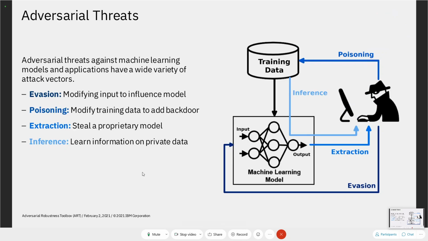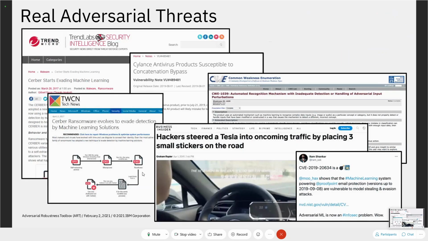These are definitely real-world threats. We see an increasing number of vulnerability notes and reports of these attacks really being executed in the real world. And what we also see in recent weeks and months is that combinations of these attacks are even more successful. For example, first stealing a model with an extraction attack and then using it to stage an evasion attack, for example, to bypass an email protection system.